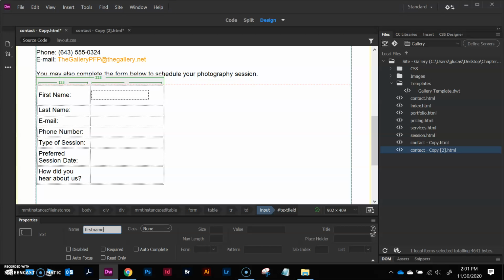You want to skip a couple things here. So I'm over on page 240 at step number 3. So my ID is going to be first name. You want to skip the access key. That will not work here.